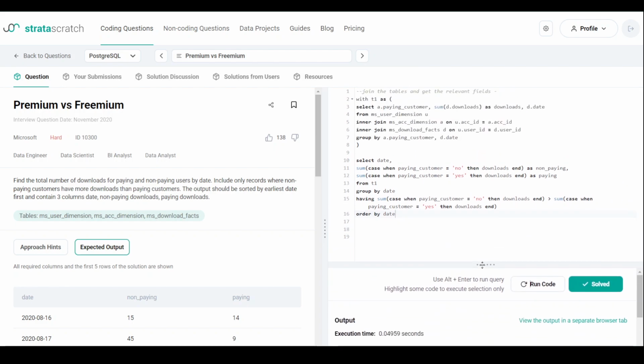So hope you understood how we solve this question and why we have used this sum and why we have used a case when statement to get the output.